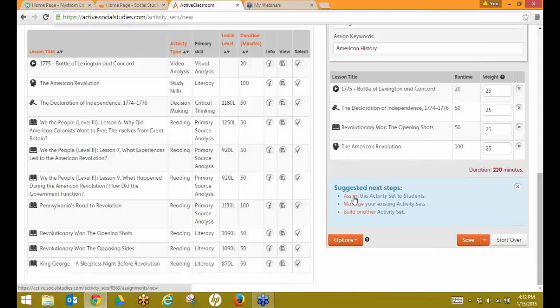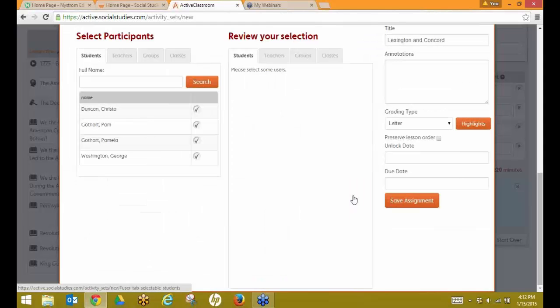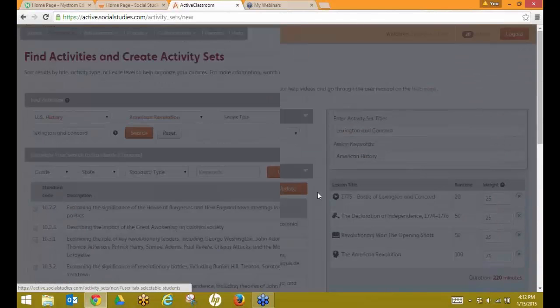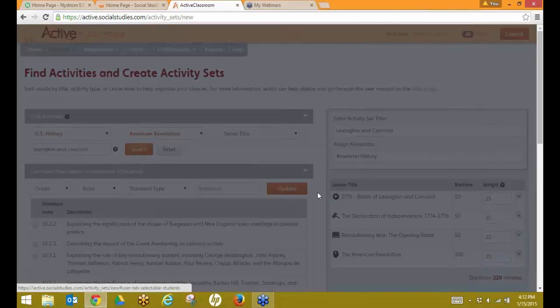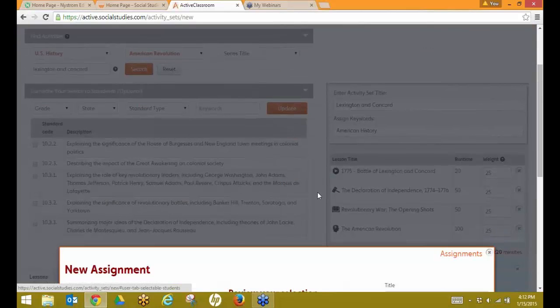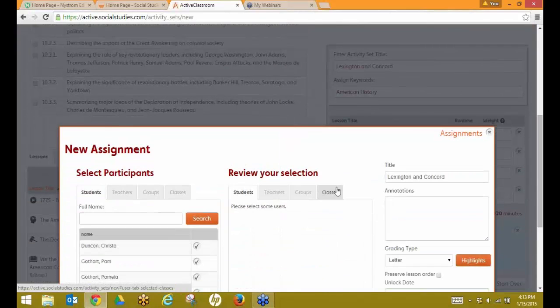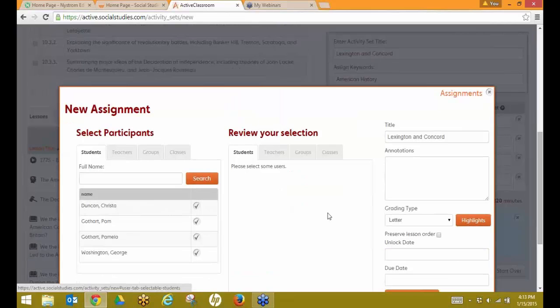If for some reason you've moved off of that activity builder, no worries. Go to the top of your page, click on assignments, and select assign activities, and you'll find that activity set there, and you can just click assign. There's a little symbol that looks like a man. Click that. It clicks to assign.